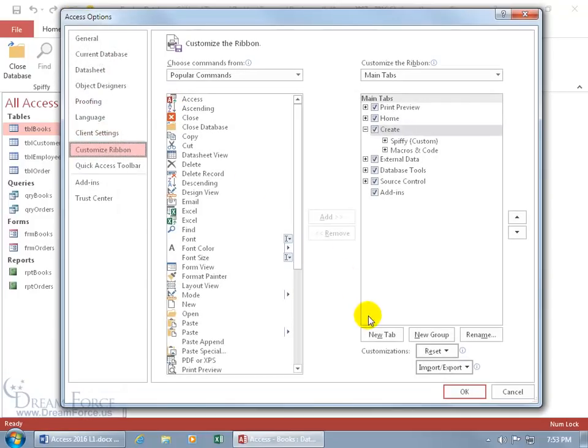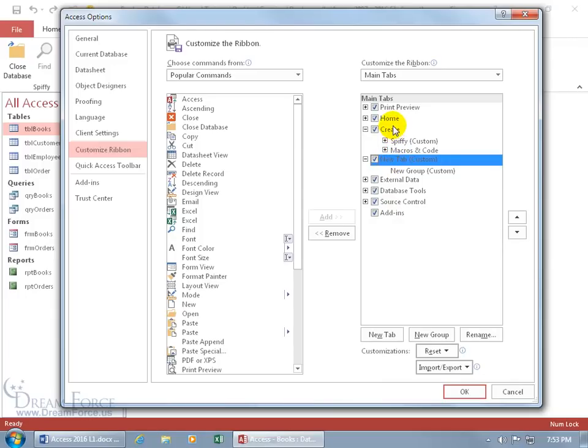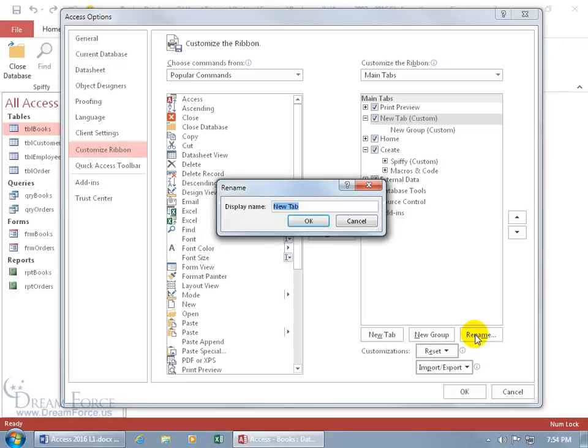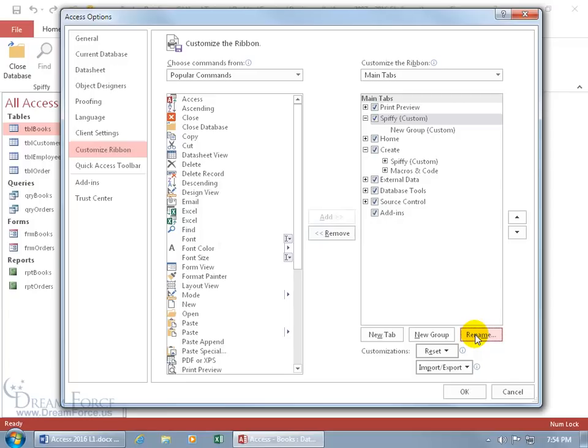Come down here and say it's a new tab, and I put it right after Create because that's what I had selected here. If I don't want the tab there, and I want it before the Home, click on the up arrow so it's right before the Home, and we can rename the tab instead of the generic new tab. Select rename and call it something, that's right, Spiffy, and then hit enter on the keyboard so it accepts it.